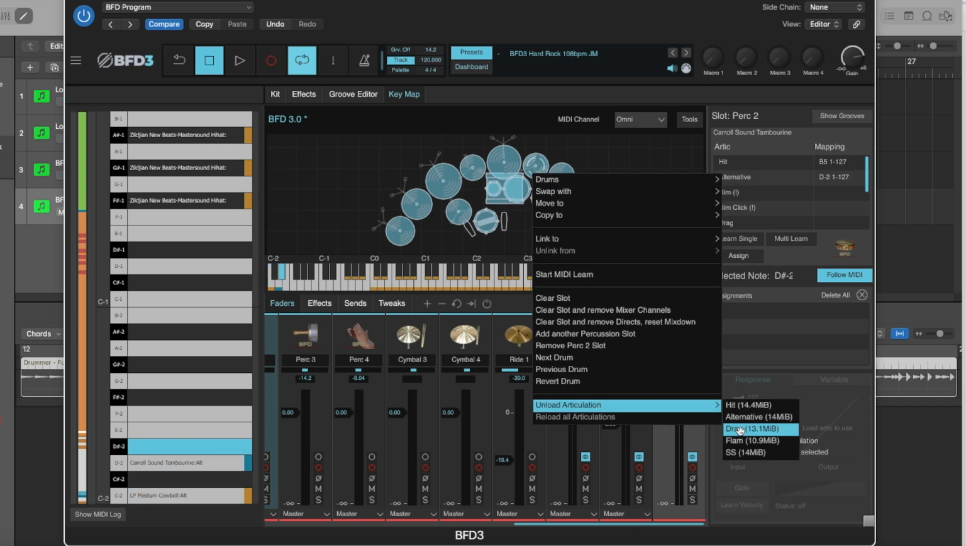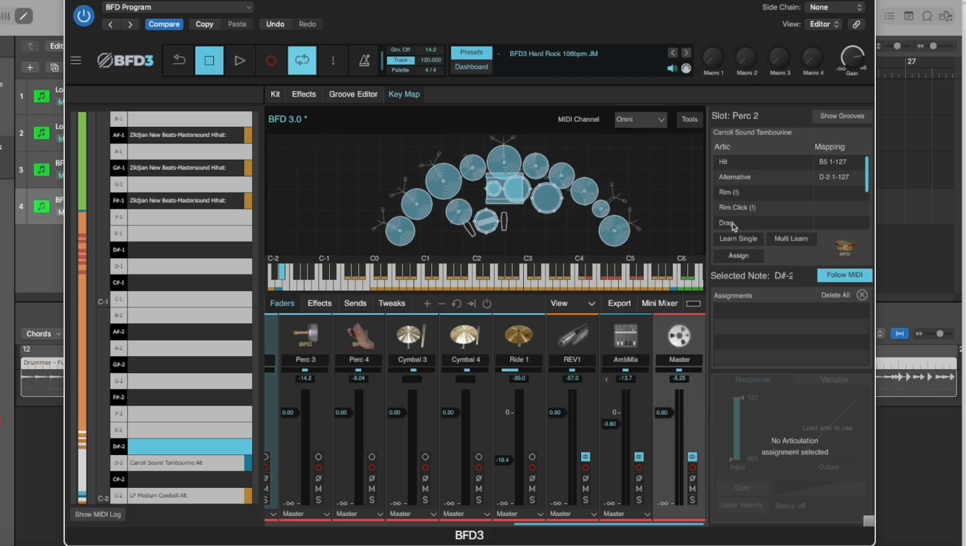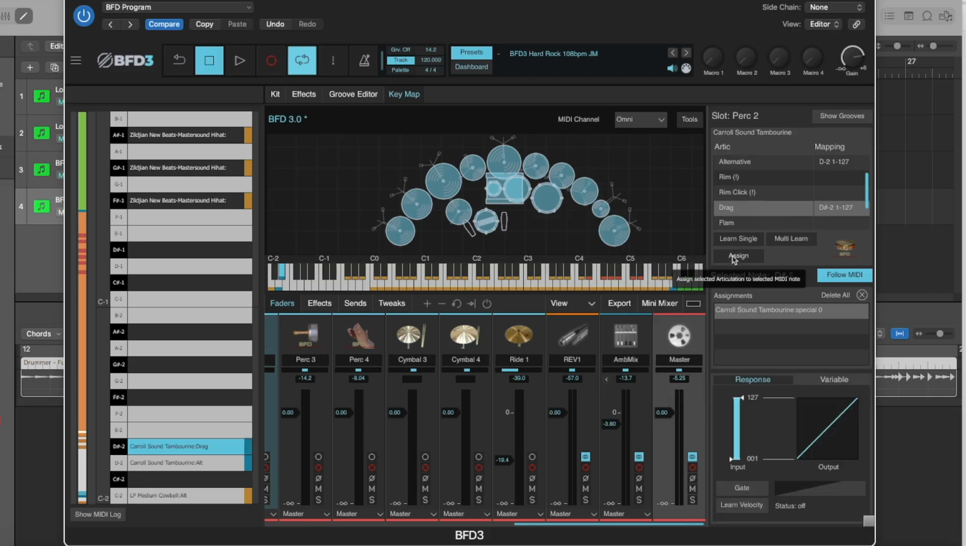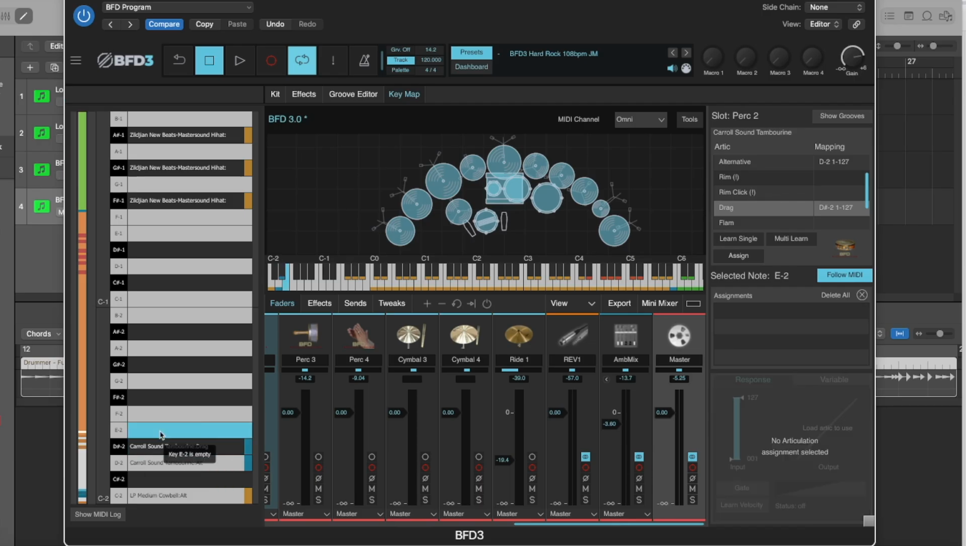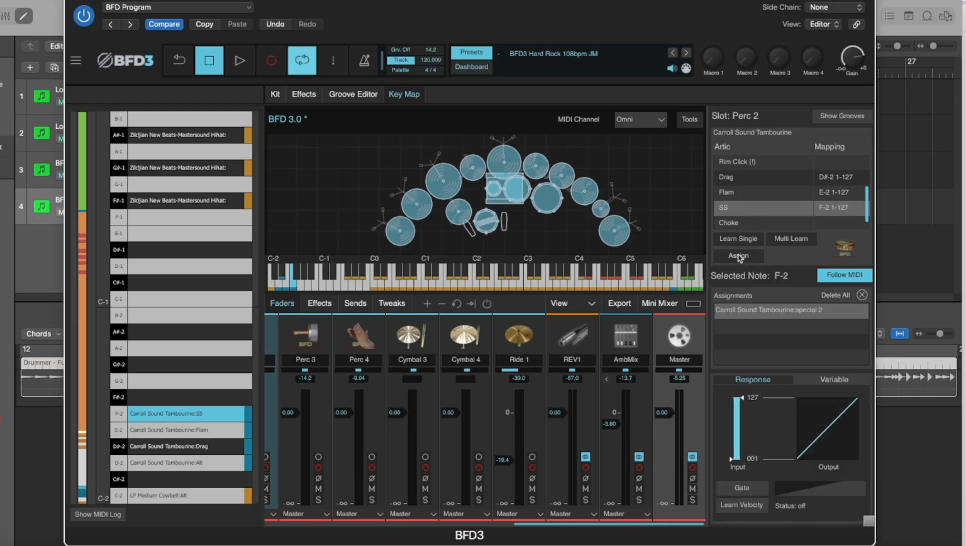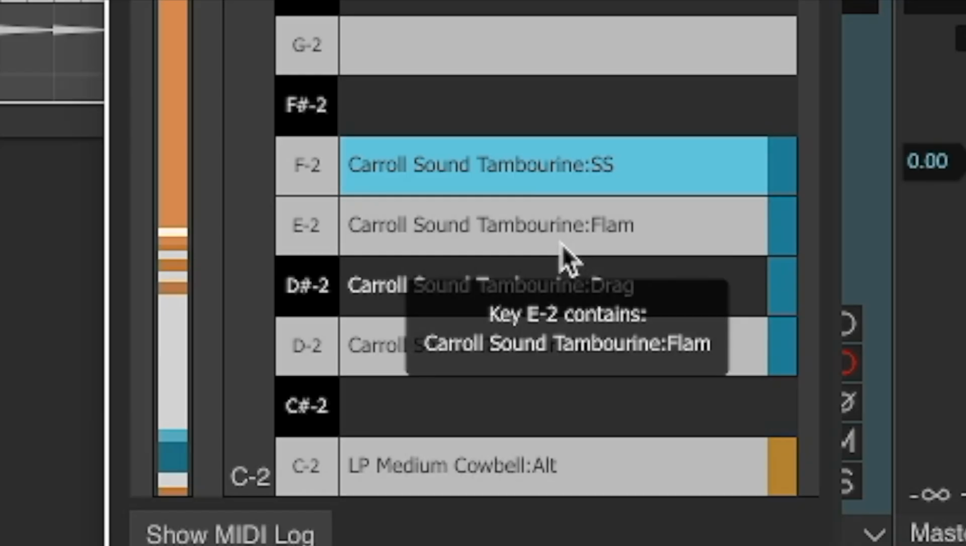Let's add the drag. So click drag. There it is. Assign. And there's also a flam available. So now let's choose E-2. Click flam. Assign. And then F-2. There's also a side stick articulation. And hit assign. So now we have all our available tambourine hits.